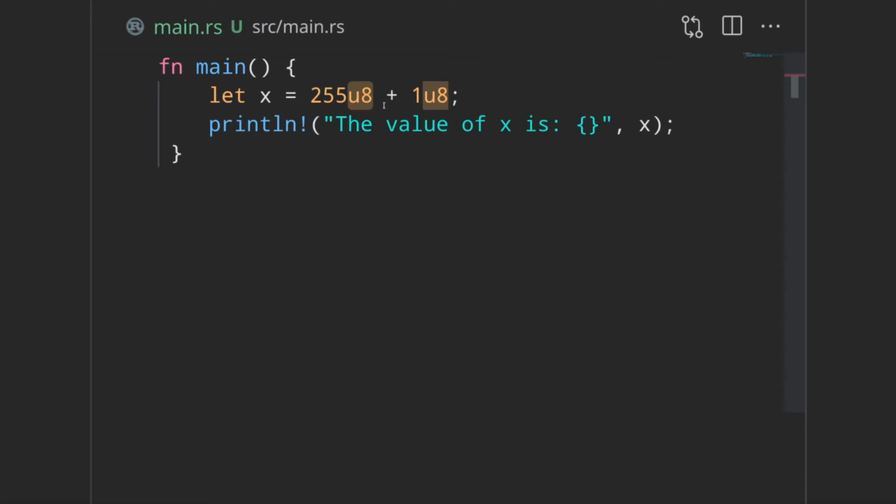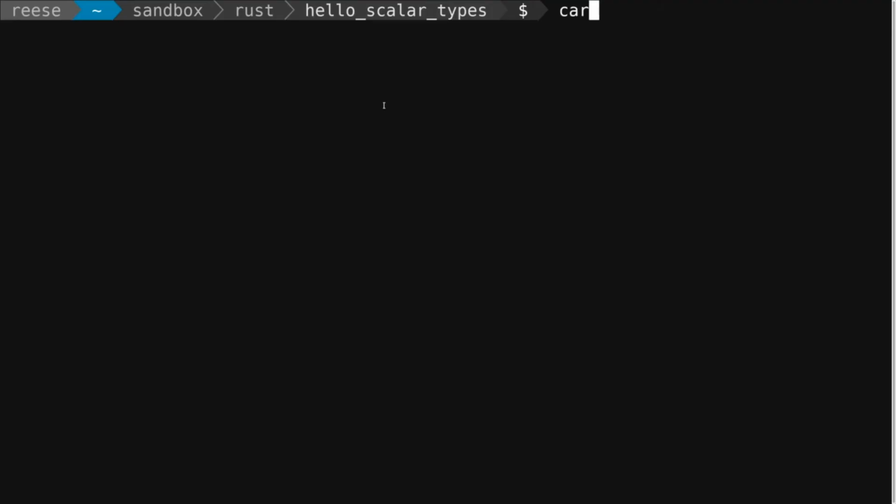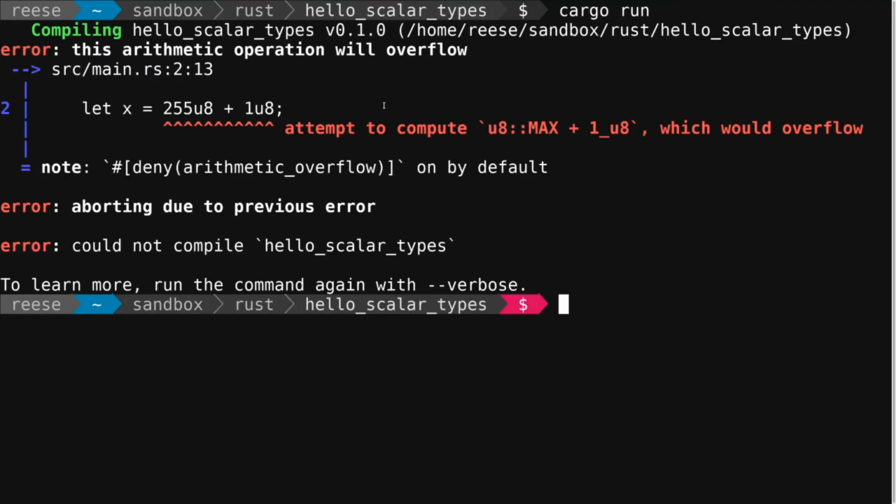Here, I'm adding 1 in 8 bits to 255 in 8 bits. If we try to compile and execute this code, we get an error, specifically an arithmetic overflow error. This is because we're exceeding the maximum allowable range for the data type. You might be wondering, why not just wrap around to 0? Well, that's one way to deal with this problem, as long as it makes sense for your program.